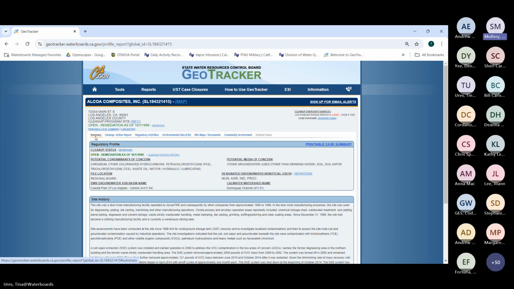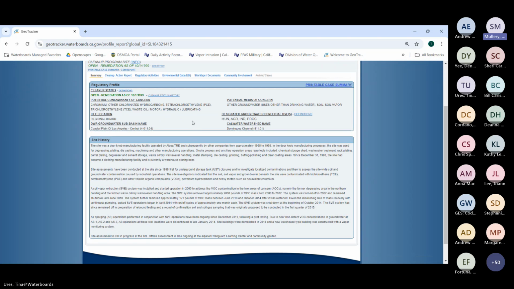But down below, there are different tabs, and we're going to go through some of them, focusing really on the ESI and site map documents. So starting with our summary, you see here you have this regulatory profile, and this is entered in by the regulators through the regulator portal. And again, it has the cleanup status, potential contaminants of concern, media of concern, and also other information about DW groundwater subbasins or designated groundwater beneficial uses and watersheds. And then below that is a brief site history, which again is entered in by the regulators, just to give an overview snapshot of this site.